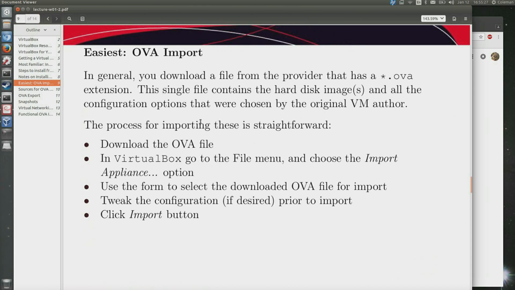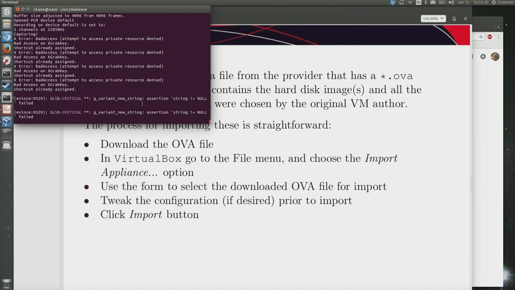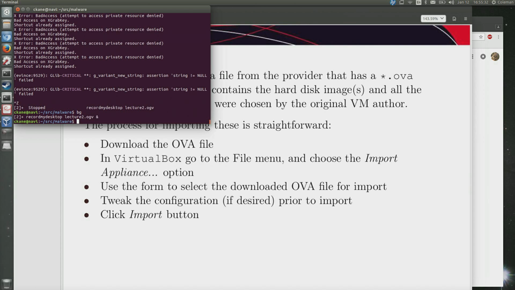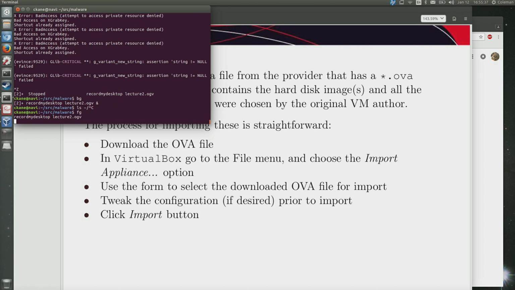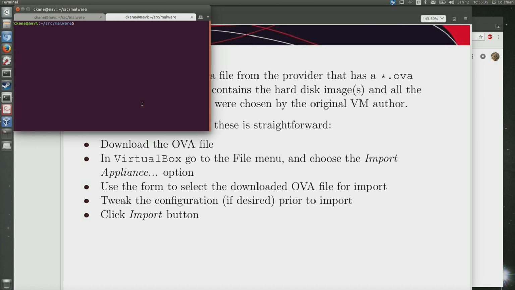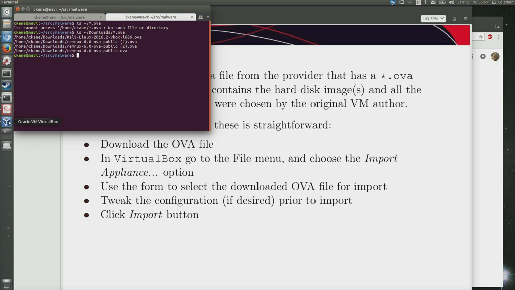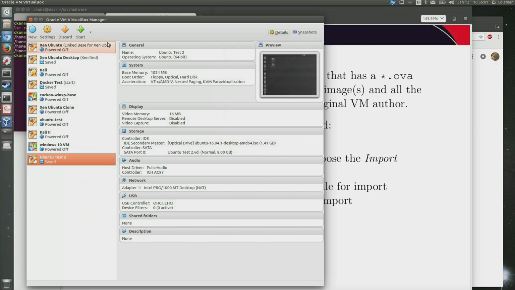So in this case, I have, sorry about that. I don't have, maybe it's in downloads. There we go. So I have some OVA files in downloads that I've pulled down from somewhere. So just check this out.